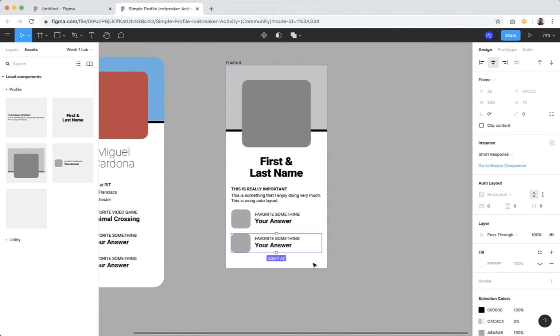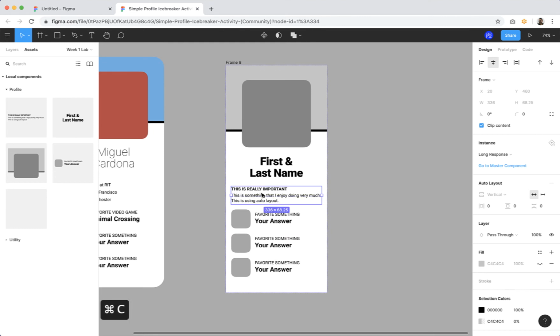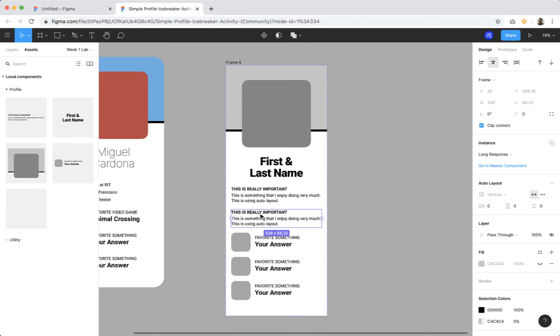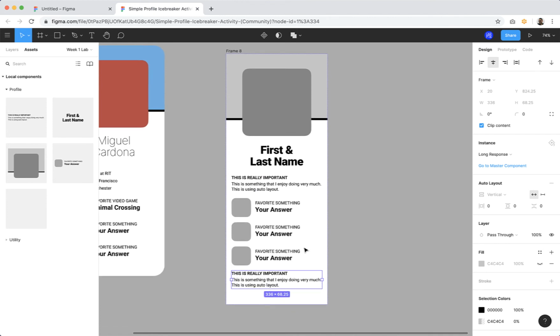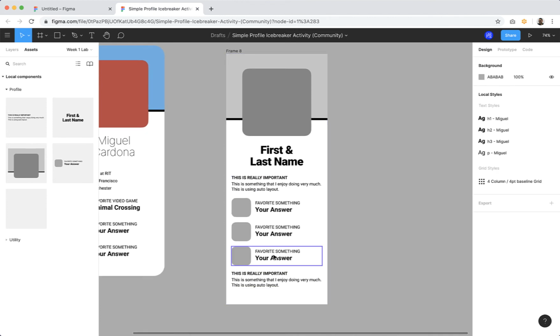If I want to, I can Command C, Command V, and I have another answer. Even if I want to, I can Command C, Command V, and when I have this element, I can actually push it down by pressing the down key. So I now have the basic bones of that profile card.